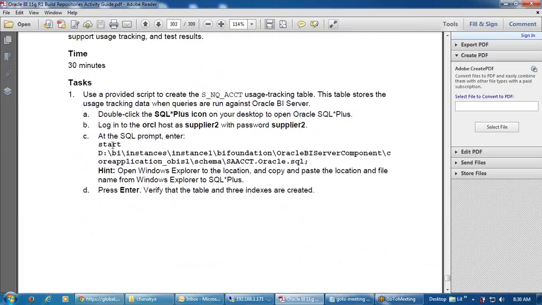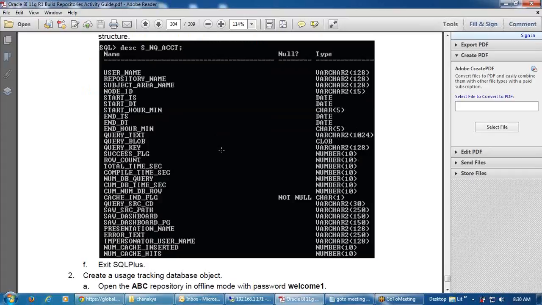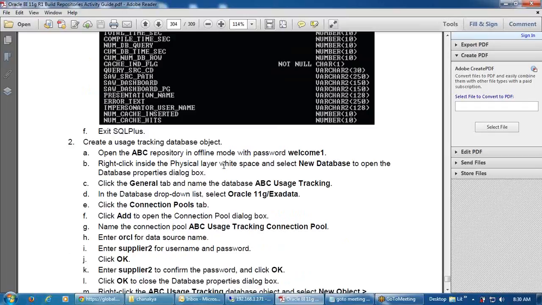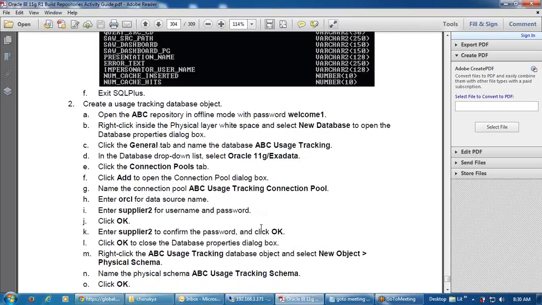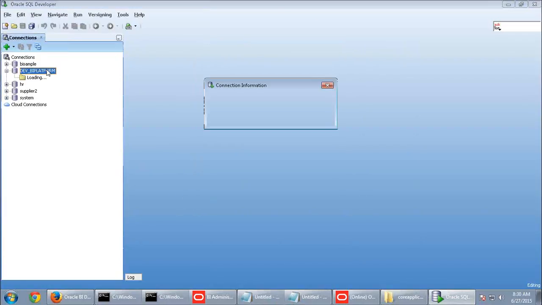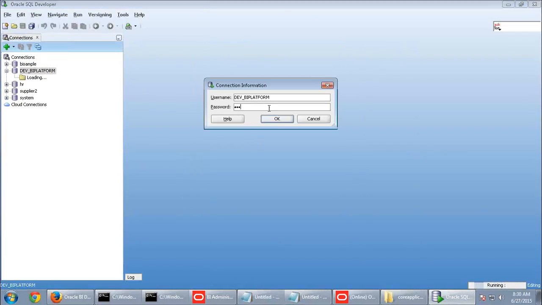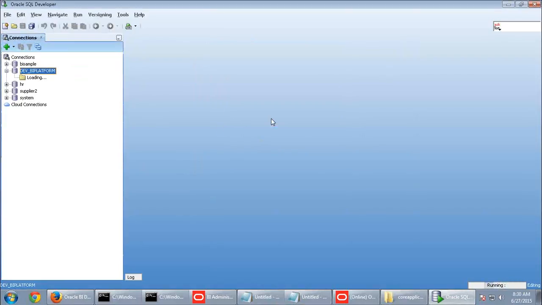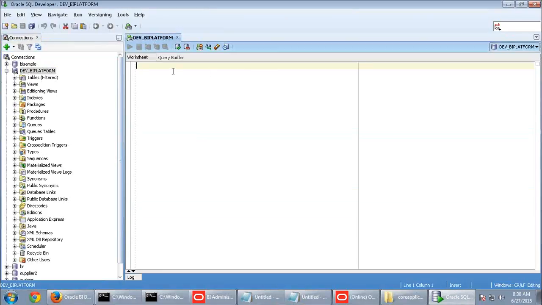Generally they ask you to run a script. You need not run a script, because in 10G the table used to come as a script, but in 11G the table is already present in your BI platform schema. You can use the same schema. The password is welcome one itself, I guess. Just give select star from S_NQ_ACCT.